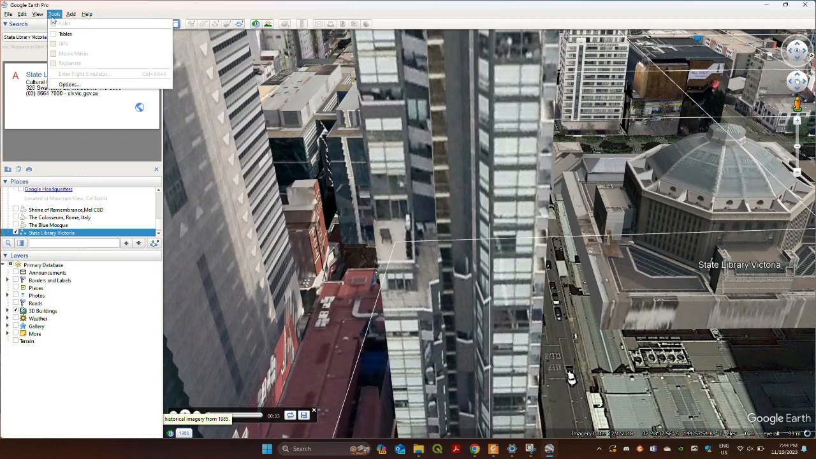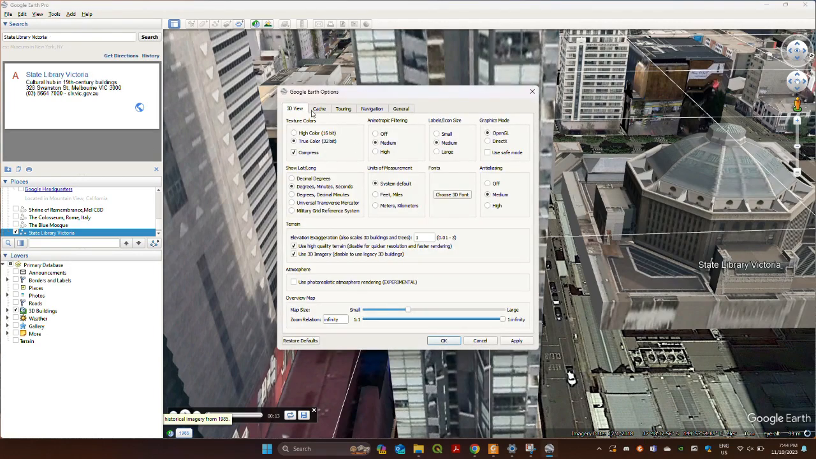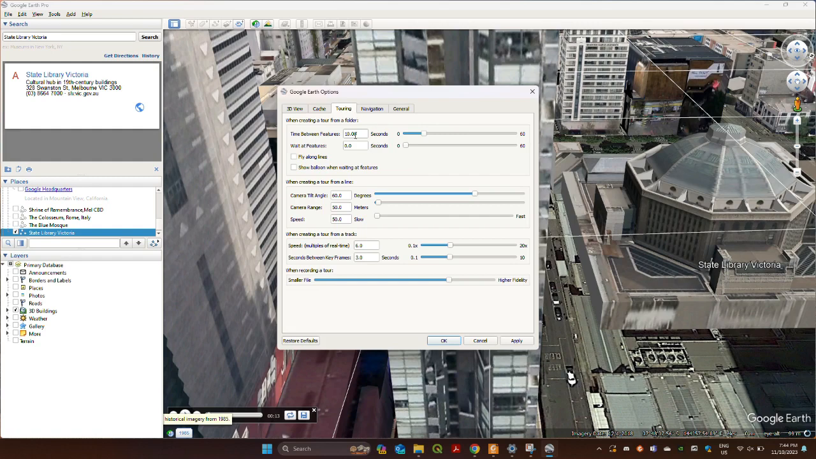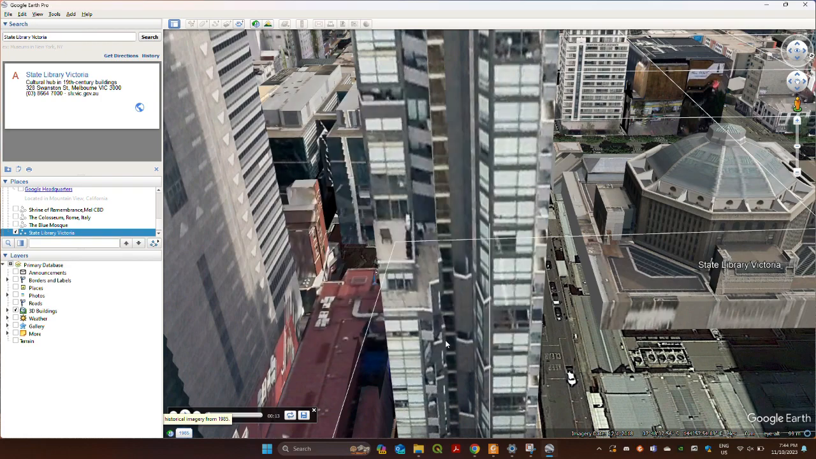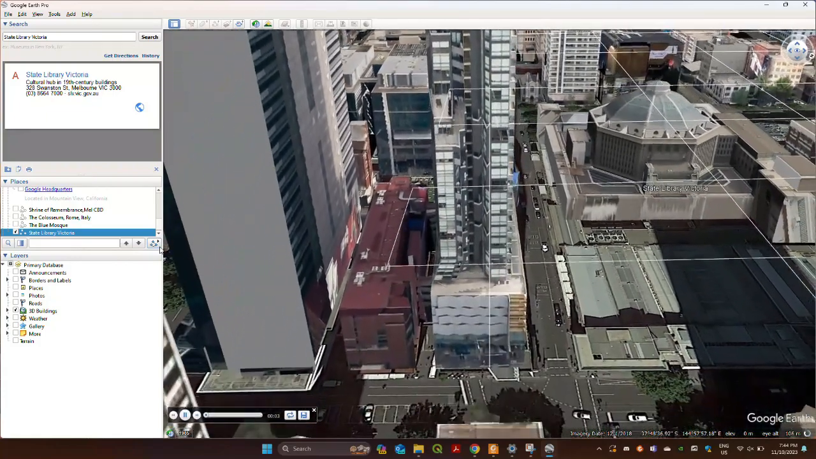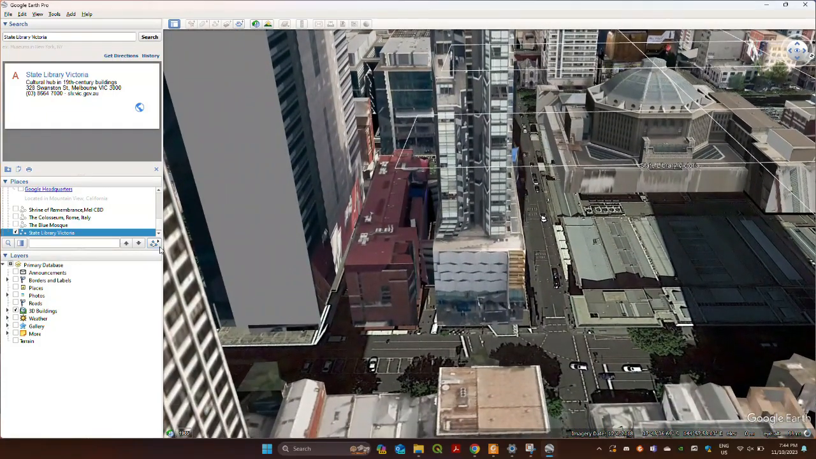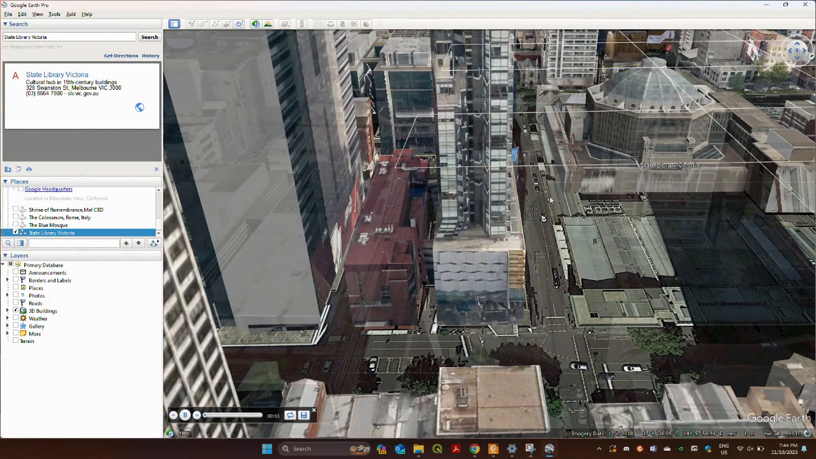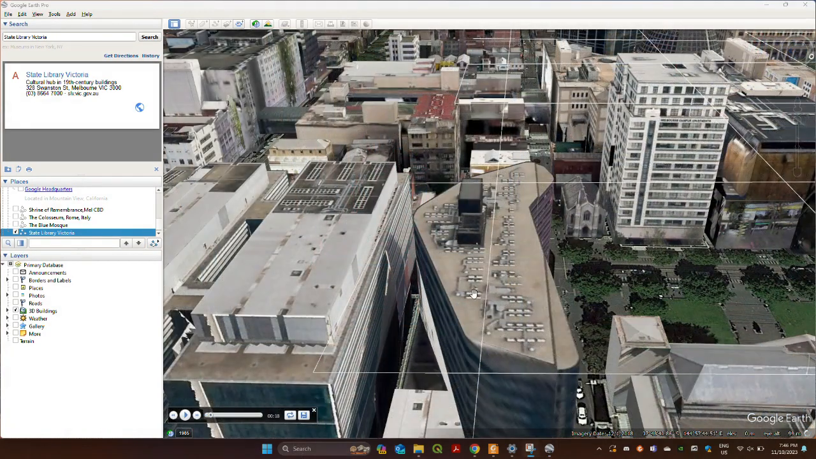We go to the tools and go to options and just see the touring and the camera, all this data that has to be the same. Especially the camera tilt angle and the camera range and the speed should be exactly what is shown. Now again, you can just go to the play tour and just see that. So you're just seeing the play tour.